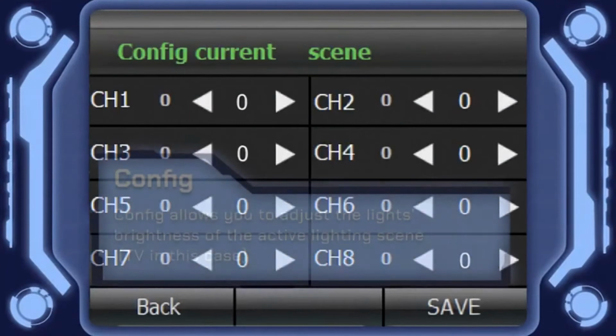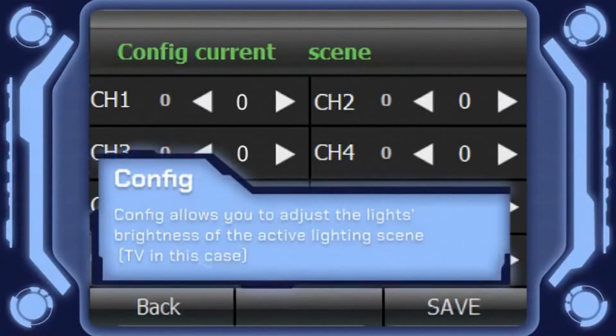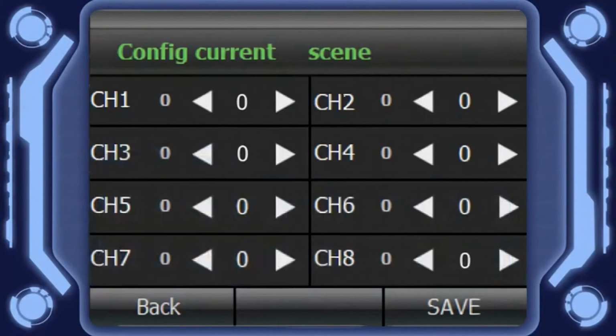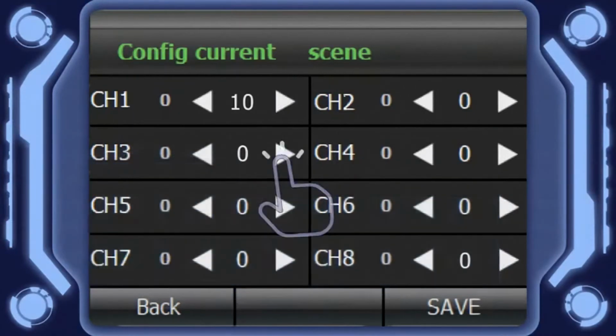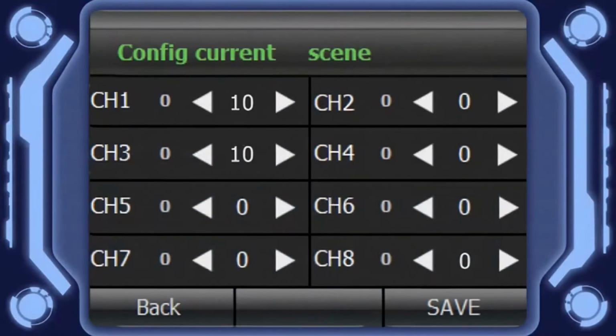If we click on Config, we can configure the active lighting scene, which, in our case, is TV. If, for example, you want to dim the brightness of the LEDs, or turn on a light, find the channel representing them, and use the arrows to adjust, just as shown.